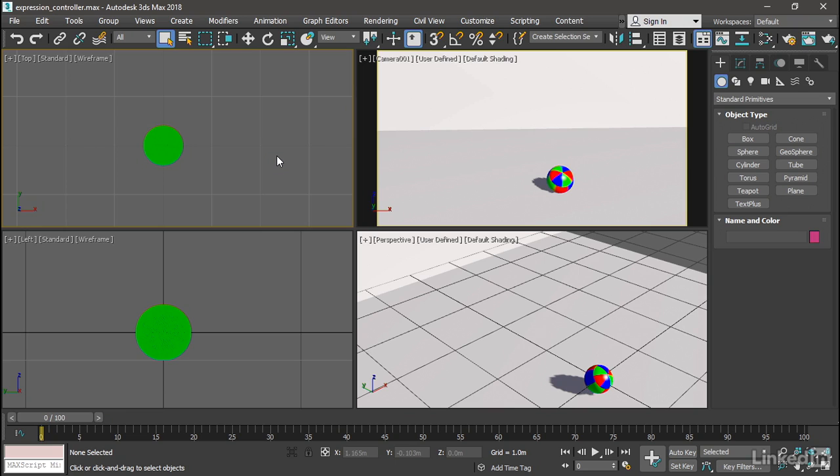And in this case, we'll use an expression controller to drive the rotation of a ball based upon its position so that the ball will roll across the floor. And thinking ahead, I want to link the ball to a control object so that then I can position and rotate that control object in order to direct the trajectory of the ball.